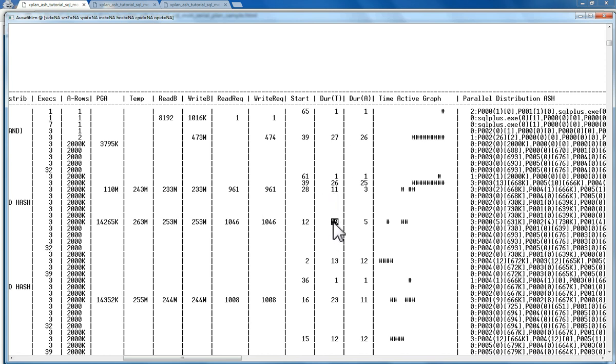But we can see, for example, for these execution plan lines, this one was first active on the 12th second of execution. The final sample was found 19 seconds later, but within these 19 seconds it was only found to be active for 5 seconds or 5 samples. So that is the meaning of the start, duration total and duration active.